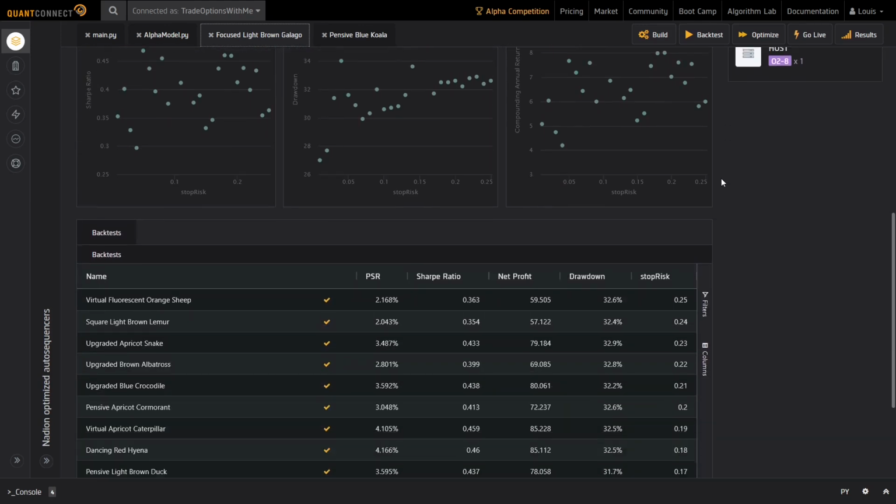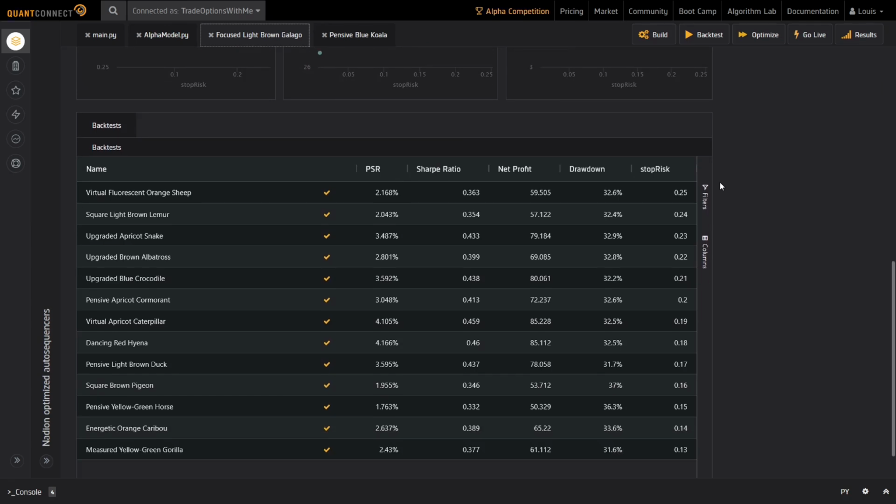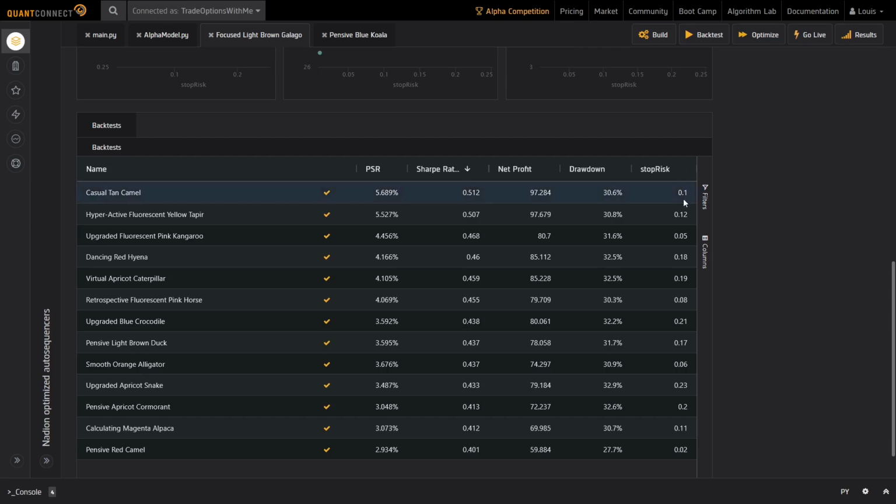If we scroll down to the bottom of this page, we can see a more detailed breakdown of each backtest. Here we can sort the backtest by probabilistic Sharpe ratio, net profit, drawdown, and the actual parameter values. I will sort them from best to worst Sharpe ratio. Here, 10% actually is the best value with a Sharpe ratio of 0.512 and a net profit of over 97% over this time frame. 12% seems to be the next best value and then 5%.